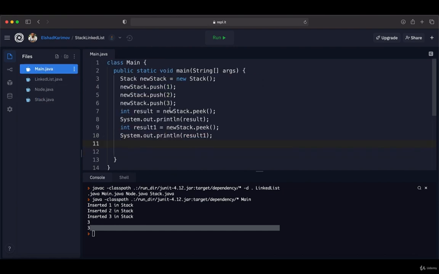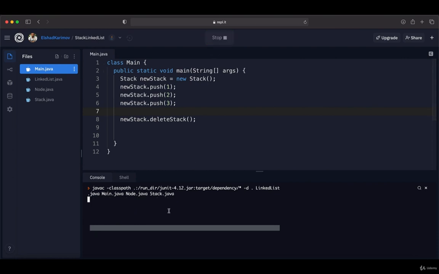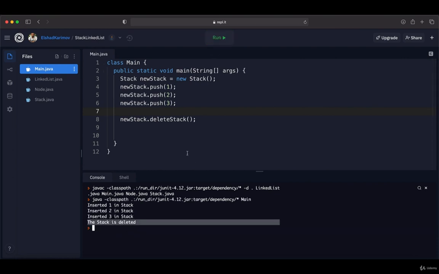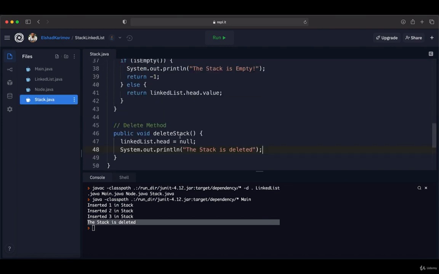Now let's see how this is working also in practice. For this new stack over here, I'm going to call delete stack. Now after doing this, if we call our method, you'll see that it says that the stack is deleted. Now with this we have successfully implemented the delete method for stack over here.